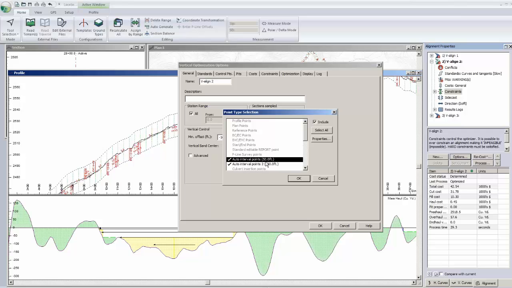If I went down to 5 feet, oftentimes people will say, well, I want it really accurate, so I'm going to go down to 5 feet. It's going to cause the optimizer to have to do a huge amount more work. So choosing the section spacing is quite important when you're looking at using this in an operational way.